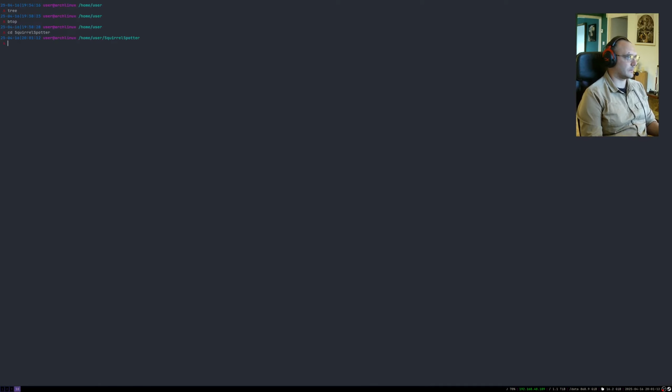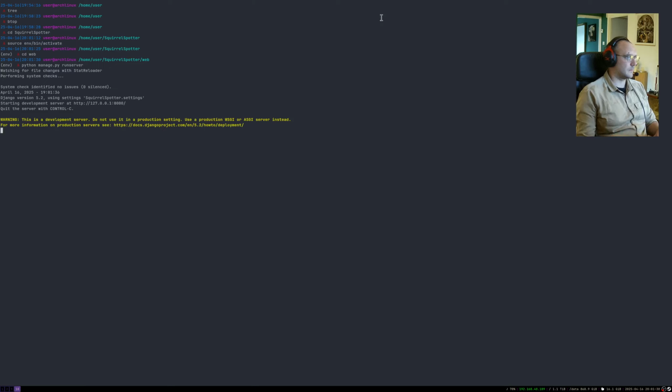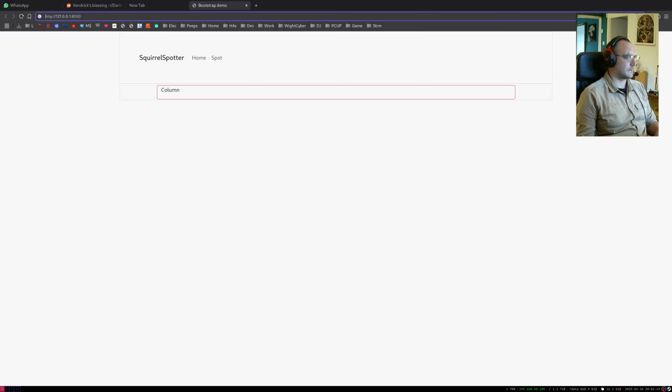So we're in Squirrel Spotter. I believe we have a Python environment set up. So we want to source env bin activate. Cool. And then we're going to web. Run server. All good so far. There we go. I've put borders on a bunch of elements just so I can see where things are.